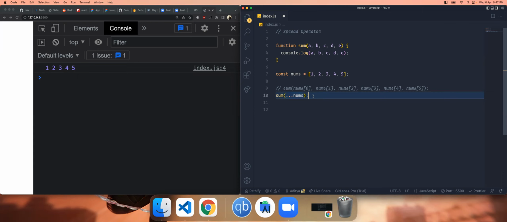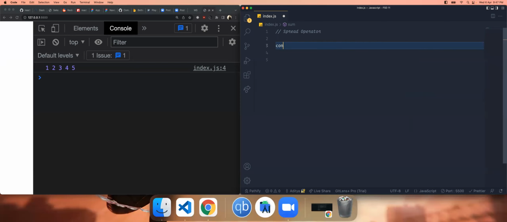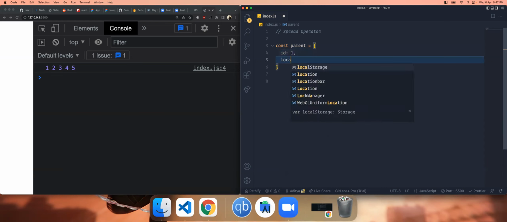So far we have discussed 2 use cases of the spread operator. One was in arrays and the other one is in a function call. But there is one more use case as well, and that is within objects. Now let's say I have a parent object. const parent is equal to id 1 and location will be Hyderabad.